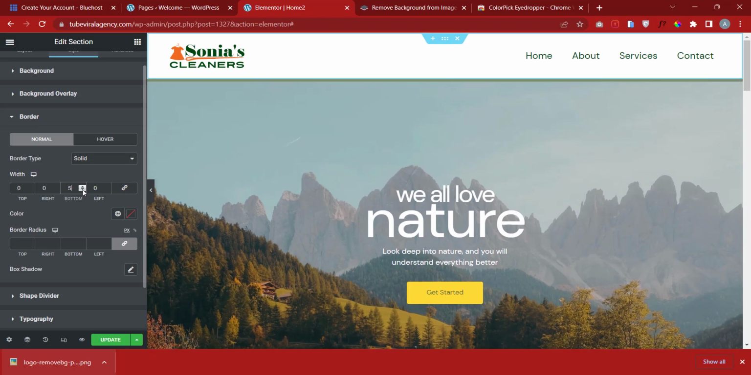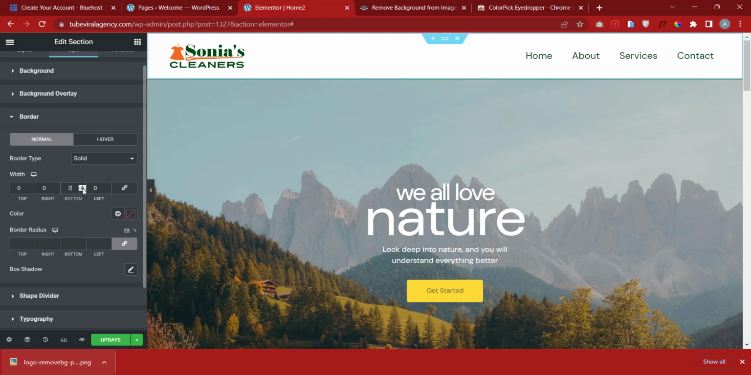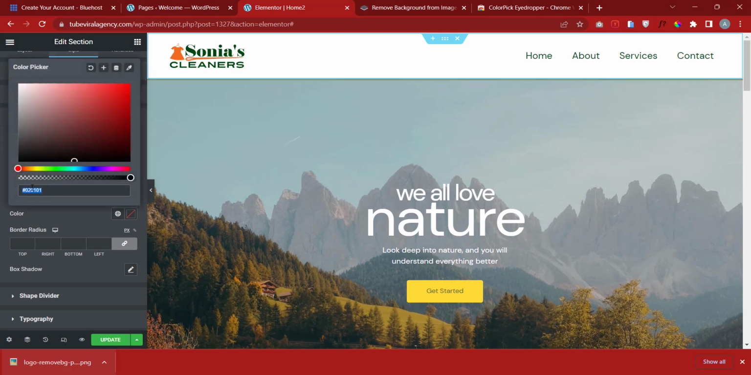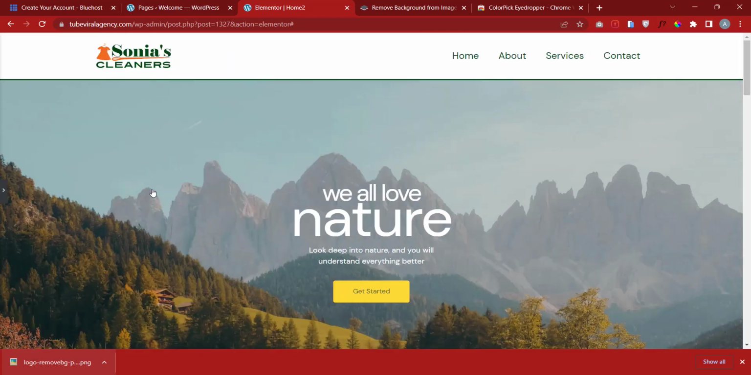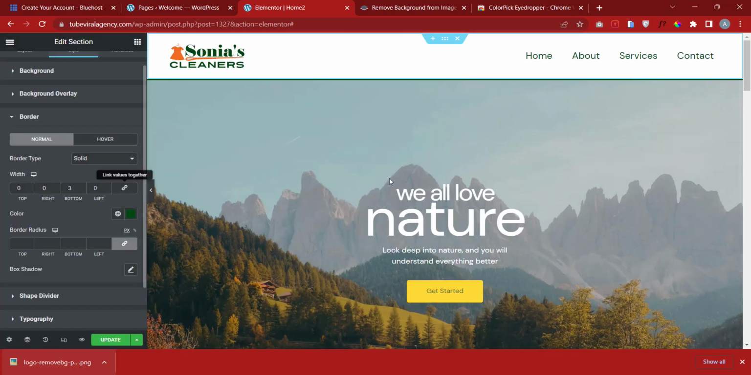You can see the size. I can choose any size. Maybe 3 is okay. What is going to be the color of the border? The same color, that green color. Let me look at it if it's okay. I like this. I like this. So all right, then I can update.